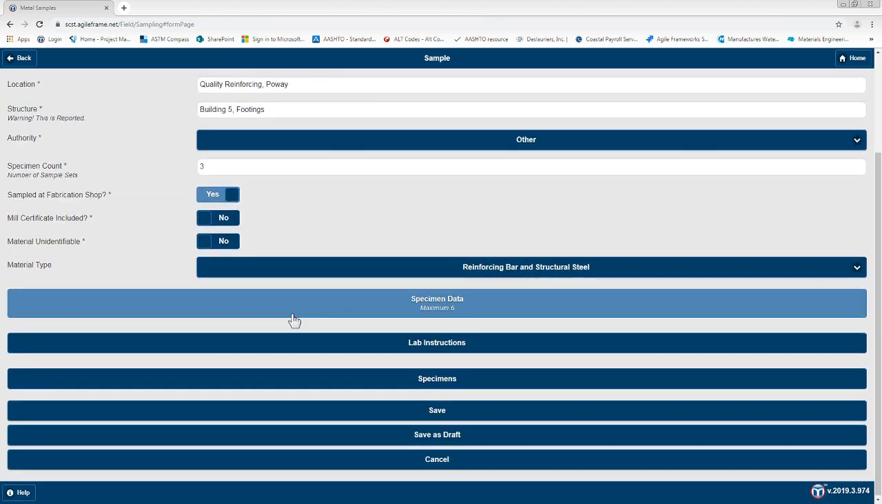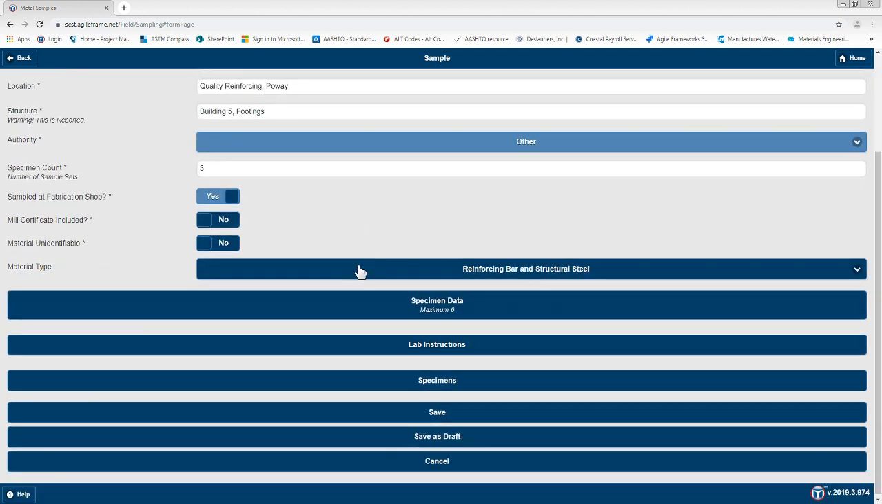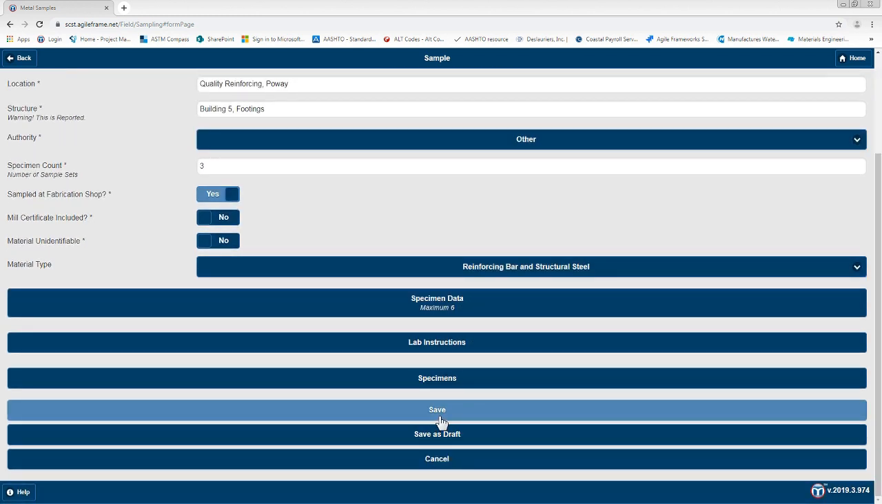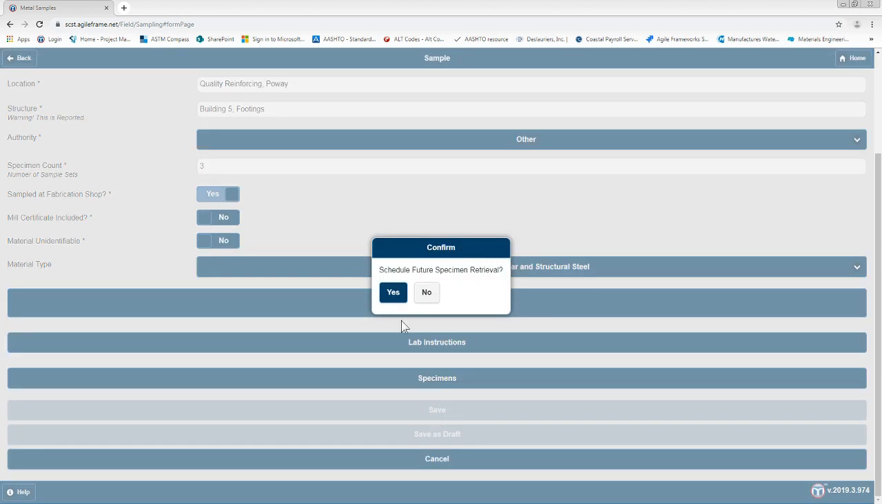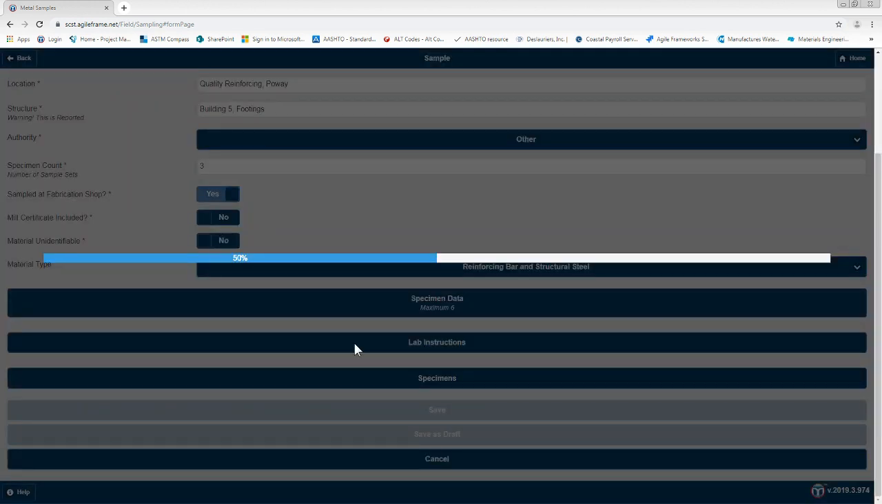It brings you back to the first main page here, and you can just scroll down and click save. Schedule future specimen retrieval. This is something that Metafield set up so that you can schedule pickups, but at this moment we're not using that feature, so go ahead and select no. If you're bringing it back to the lab, select no, and until further notice, don't try to use this for scheduling. Contact dispatch. Thanks. Hit no.